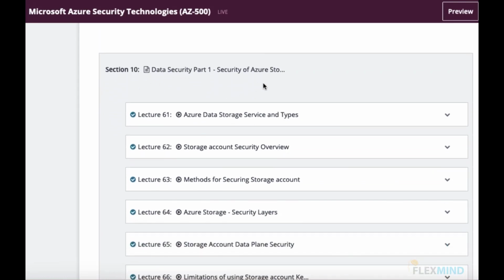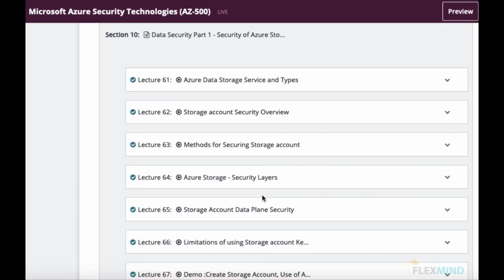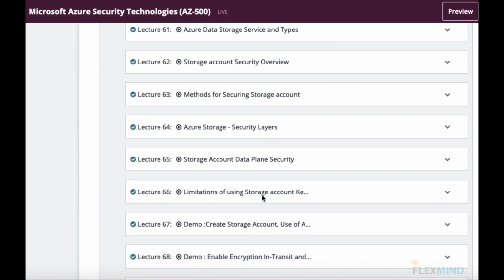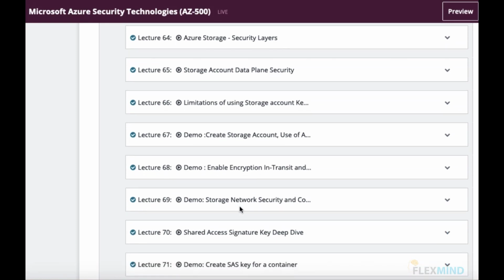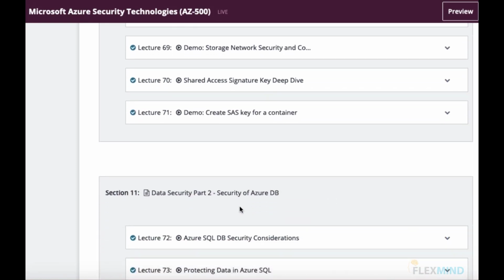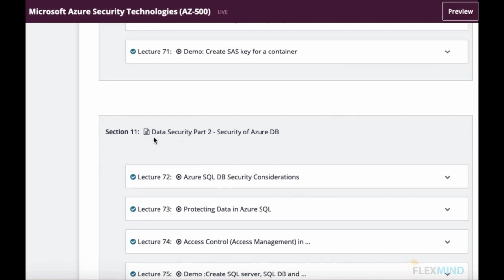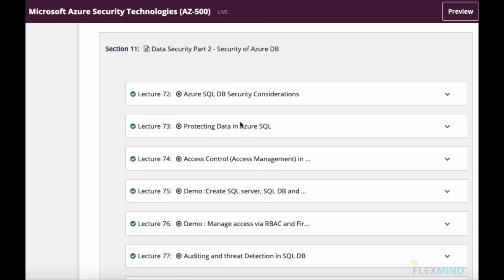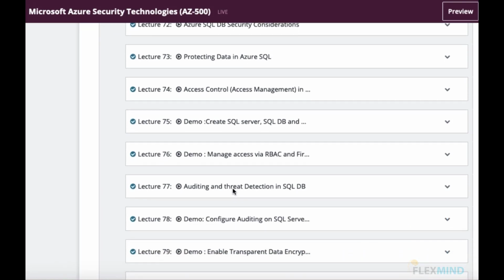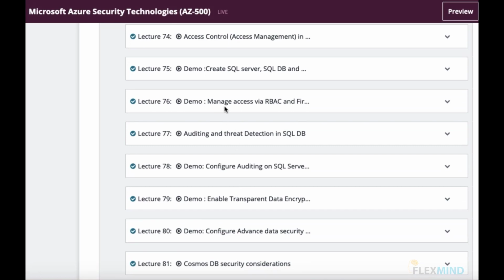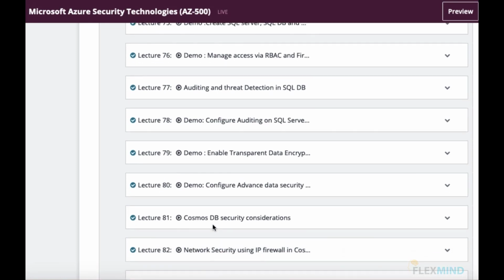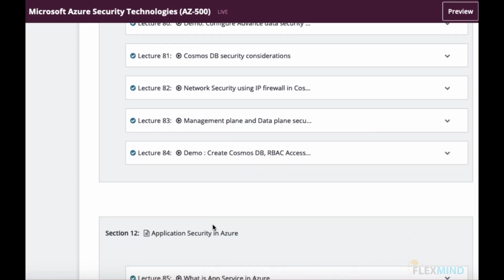In data security part 1, you'll study all the options for how to secure your storage account, how you can apply encryption, and use shared access signature keys. Then you will come to data security part 2, wherein we'll discuss the different options for databases, like how you can secure your SQL DB and Cosmos DB, and how you can apply encryption and access control. Along with each and every lecture, you'll see a demo related to that, so that you can get a solid understanding of each and every concept.